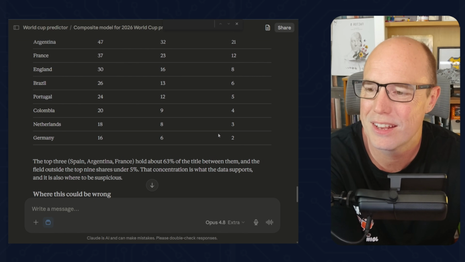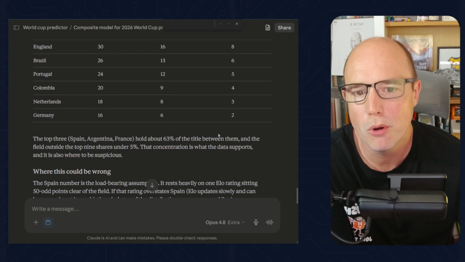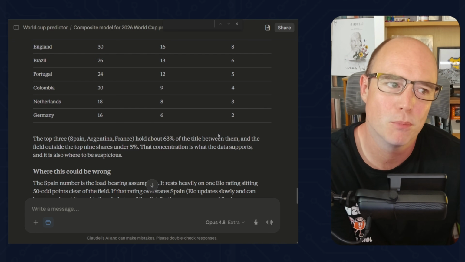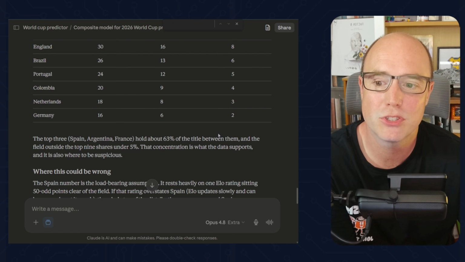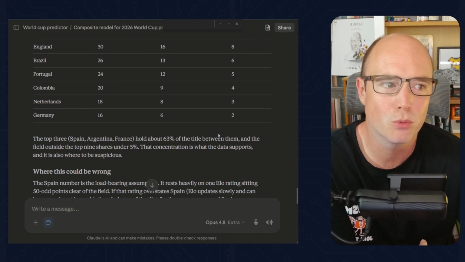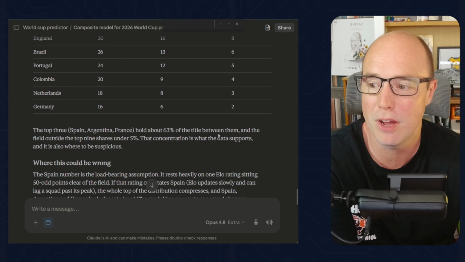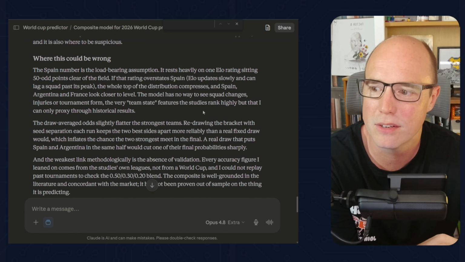Now, here's the bit I like the most, and one of the key things in the release notes for 4.8 was it's billed as being the first model that is openly honest with you. It will push back and it will say where it's wrong or where it's not sure, whereas previously models would hallucinate facts and just make stuff up. So it's given me a "where this could be wrong" option at the bottom here, which is good.